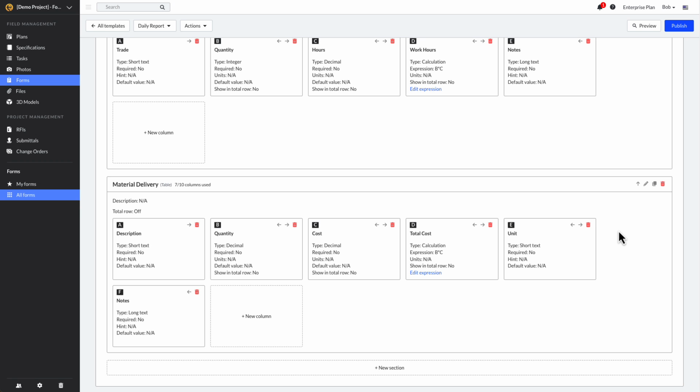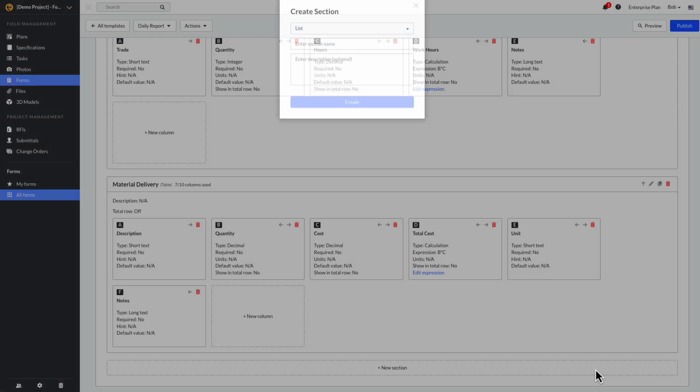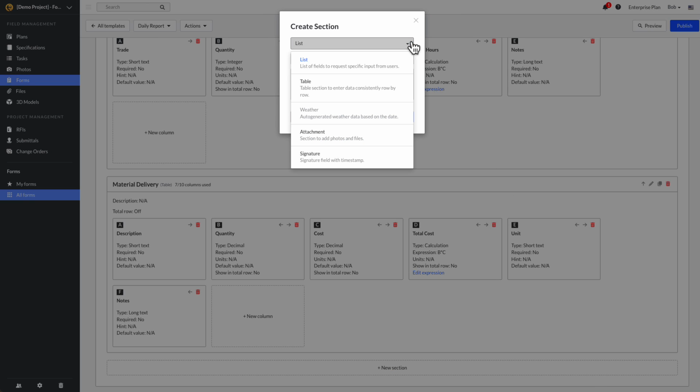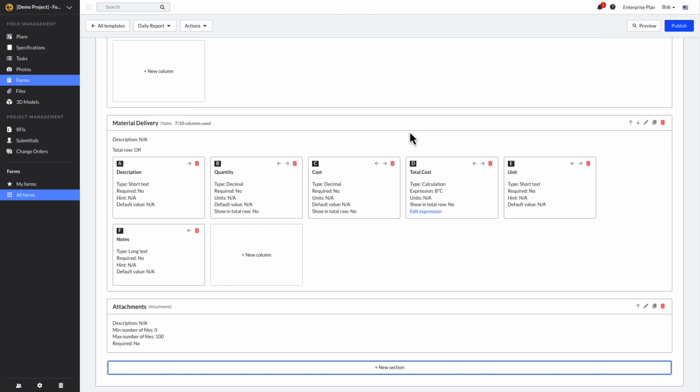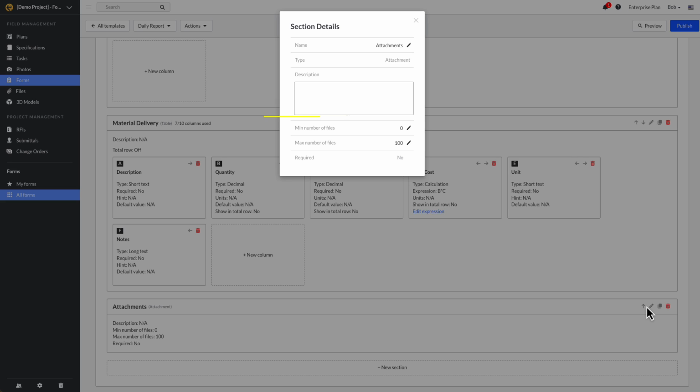Next, for our daily report, let's add an attachment section. Form attachments are a great way to capture job site photos or attach relevant files to your form. Select the attachment section and click on the box to customize it further. Here you can specify a minimum number of files required. It's important to note that you cannot require certain file types, only the amount of files. Therefore, we recommend specifying the desired file type in the description.